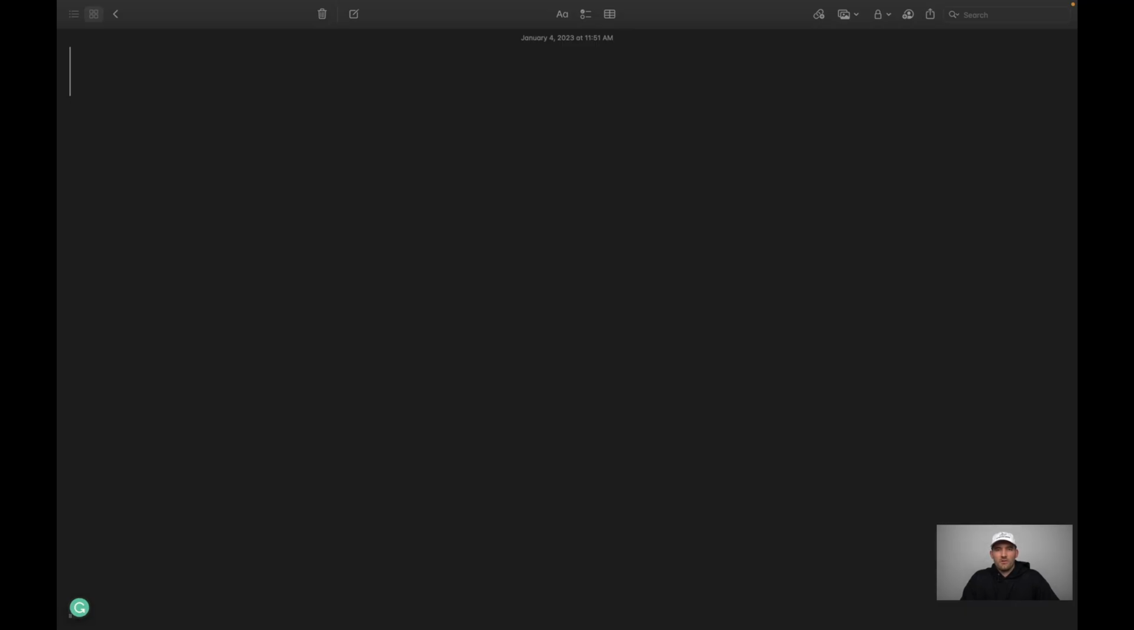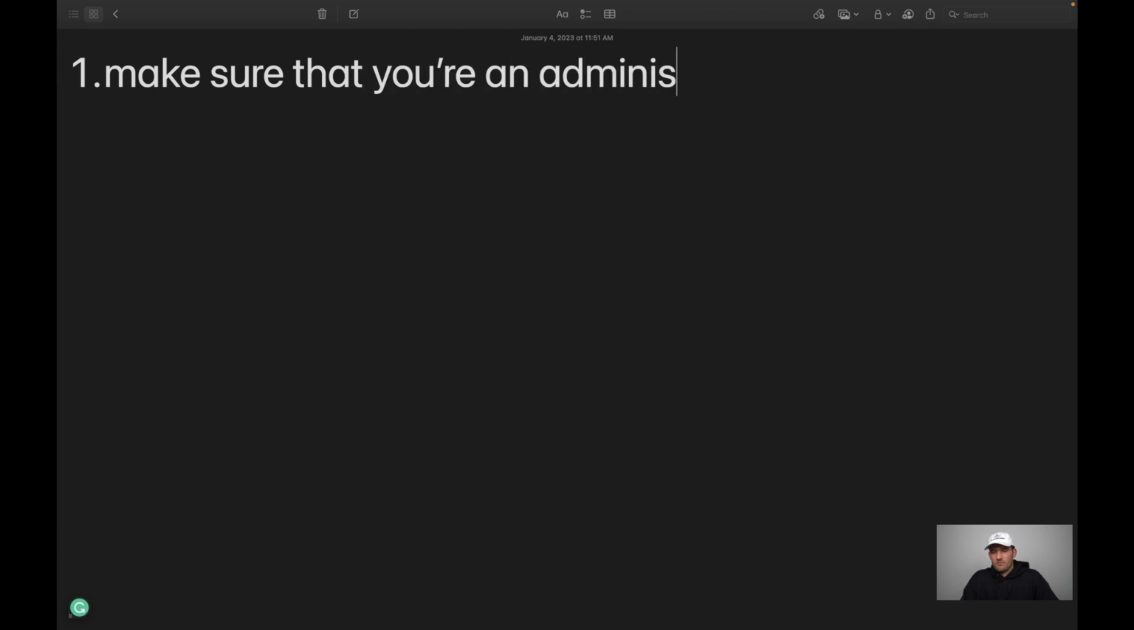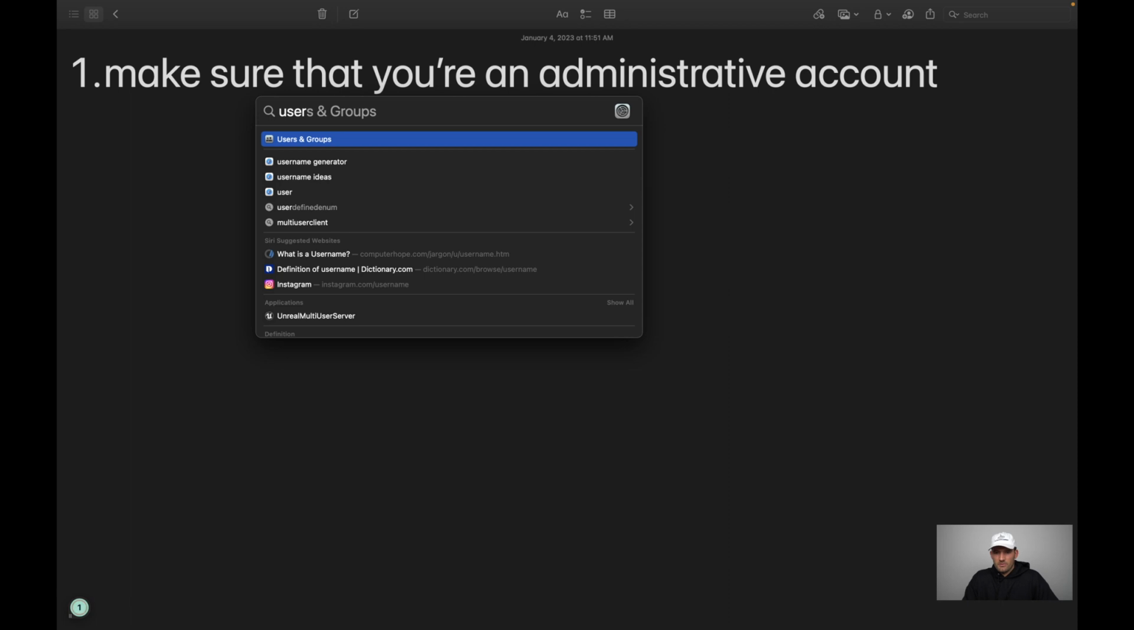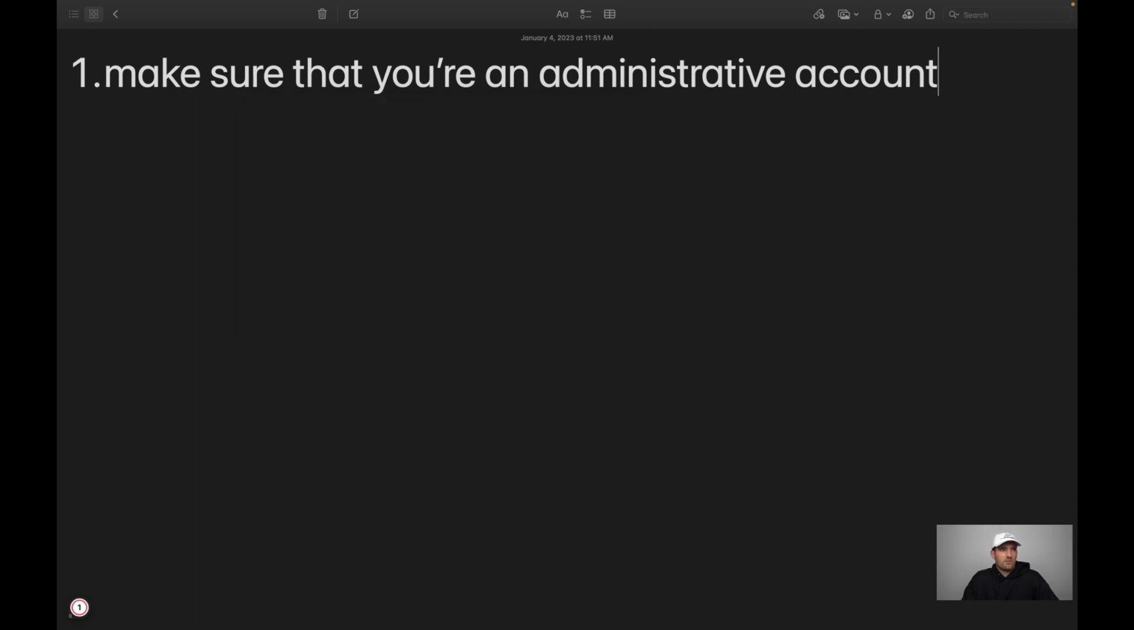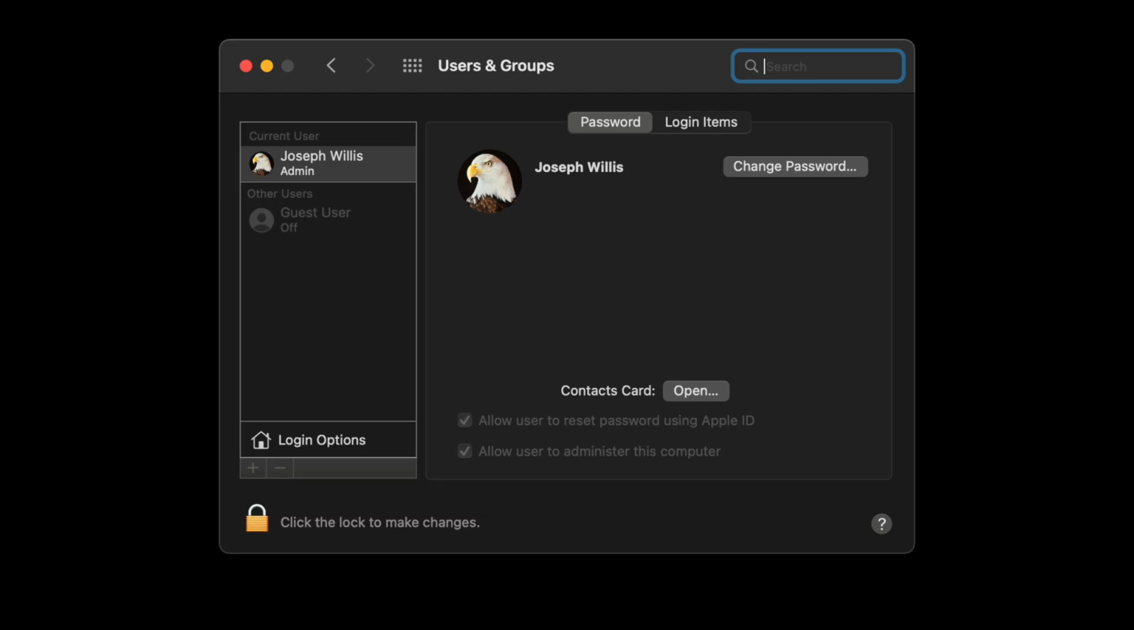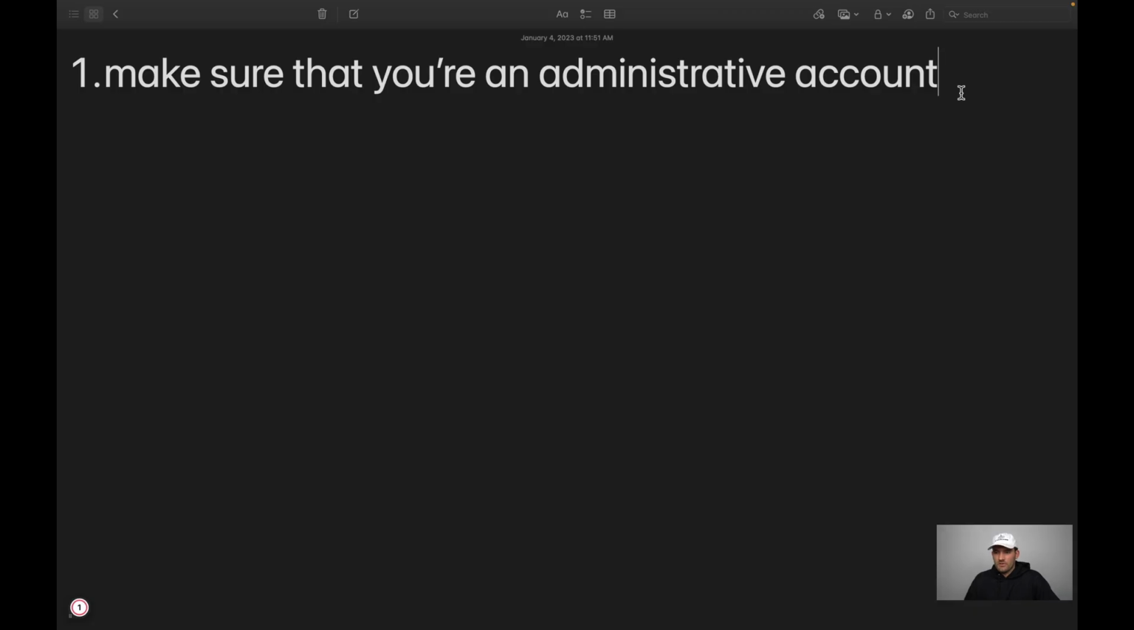So the first thing to do to get started with this process is make sure that you're using an administrative account. Okay, so how do you do that? We type in users and groups in the search, and the way you find the search bar is Command and Space. Click enter, and then we see the screen, and you'll see that I'm listed as the admin. That's what I'm currently logged in as. So first step is achieved.